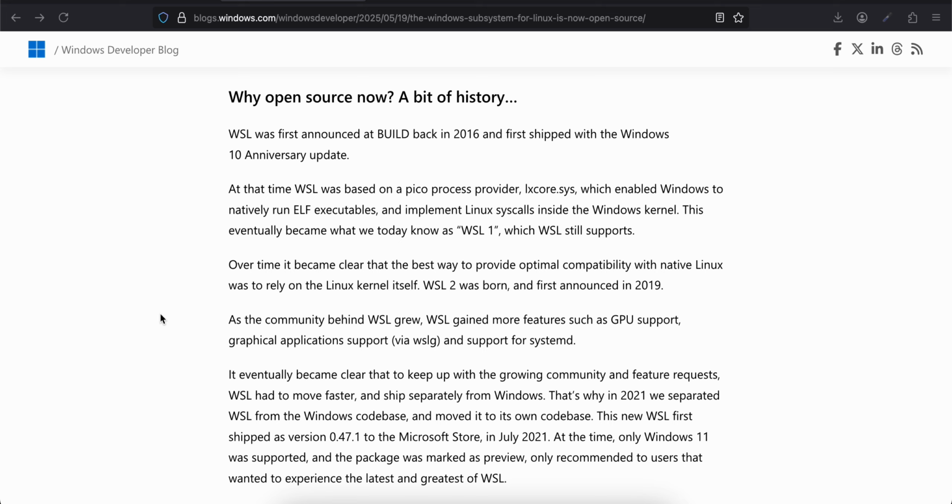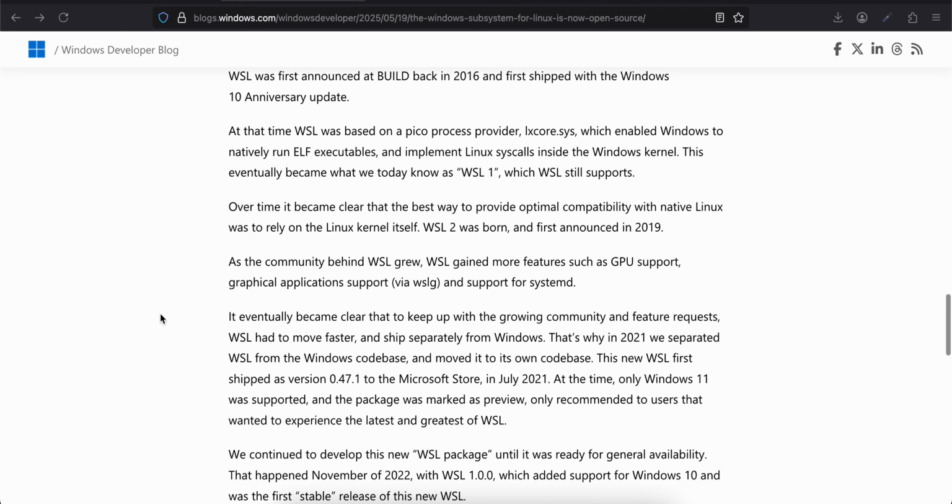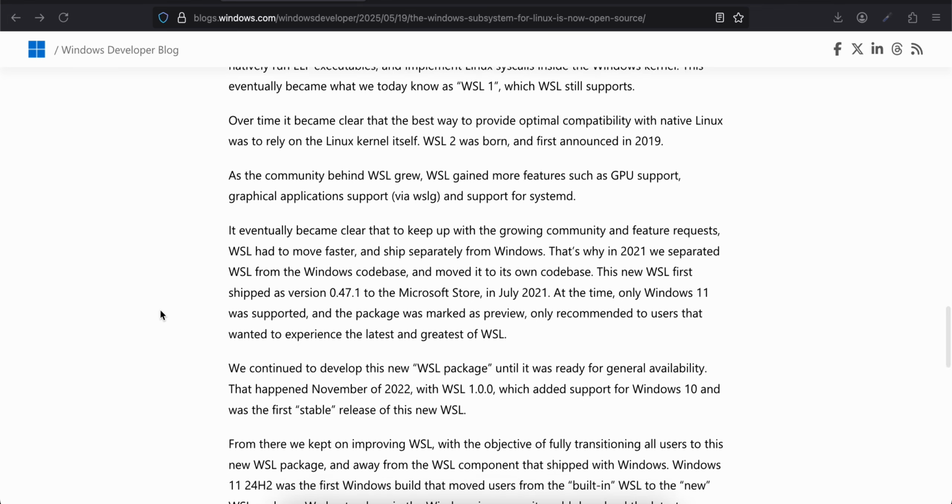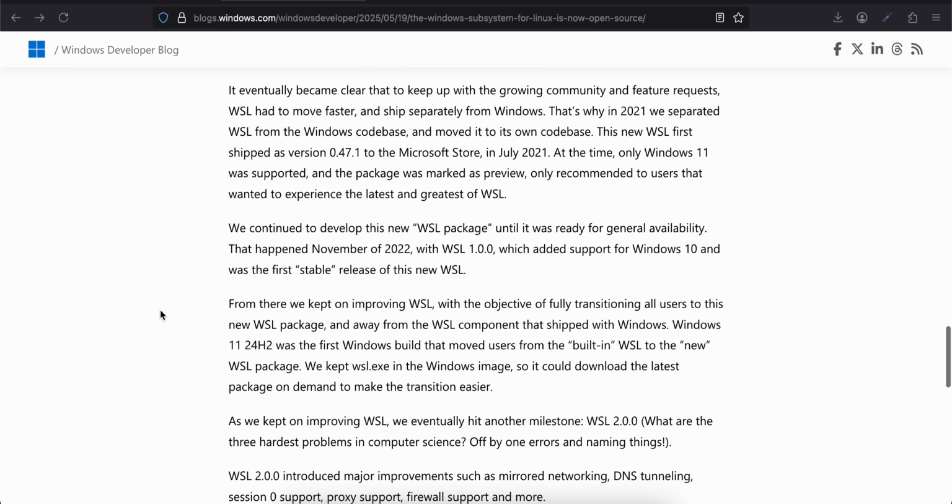Over time, it became clear that the best way to provide optimal compatibility with native Linux was to rely on the Linux kernel itself. WSL2 was born and first announced in 2019. As the community behind WSL grew, WSL gained more features such as GPU support, graphical application support via WSLg, and support for systemd. It eventually became clear that to keep up with the growing community and feature requests, WSL had to move faster and ship separately from Windows. That's why in 2021 we separated WSL from the Windows codebase and moved it to its own codebase.